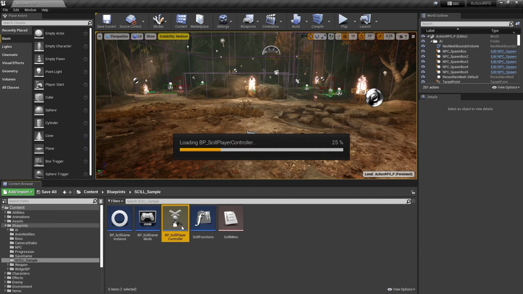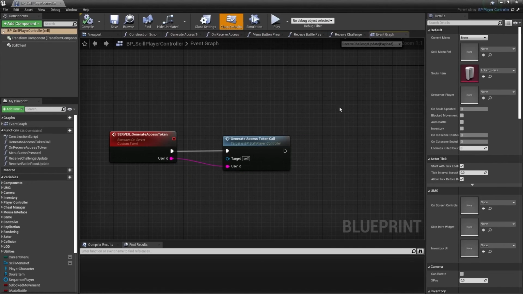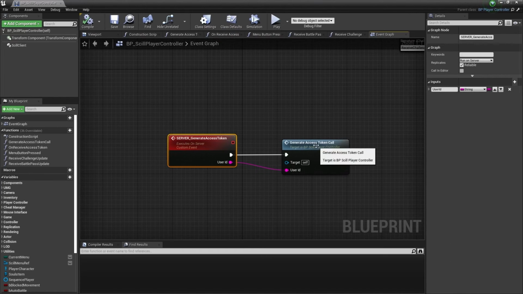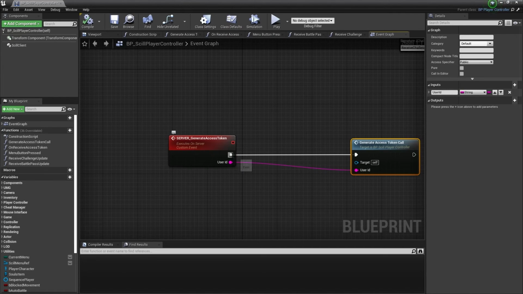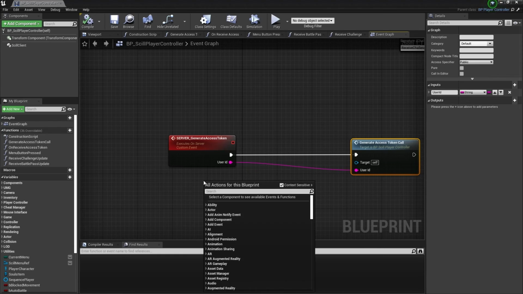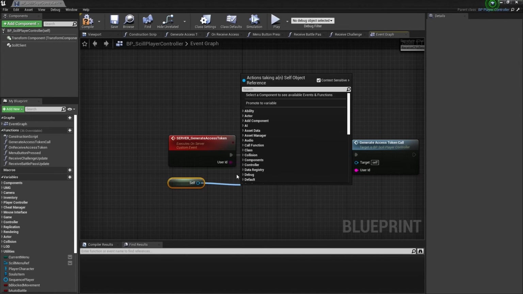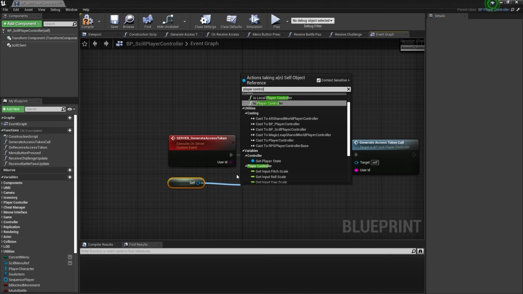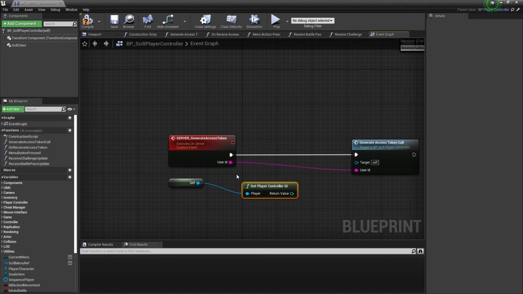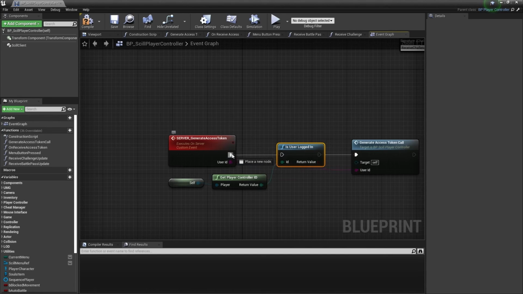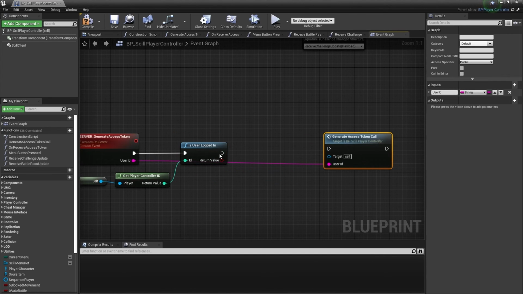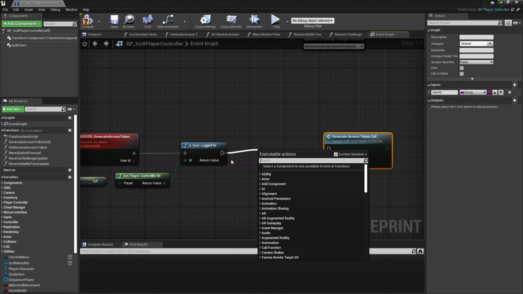Start the Unreal Editor and open your SCILL player controller and navigate to the event in the event graph that is called on the game server to generate an access token. Here we will add a call to isUserLoggedIn and provide it with the index of the current player controller. If this returns true, we use the Steam ID of that player to generate the access token for SCILL.